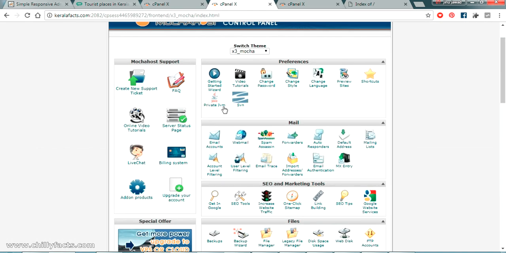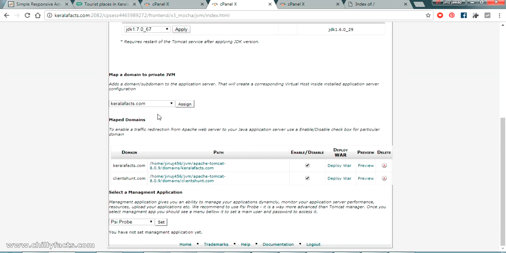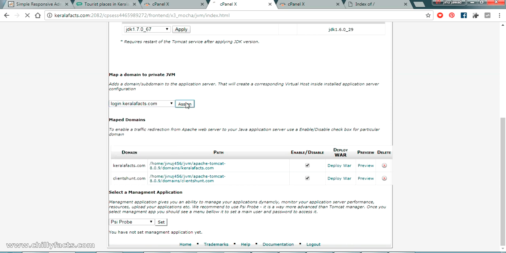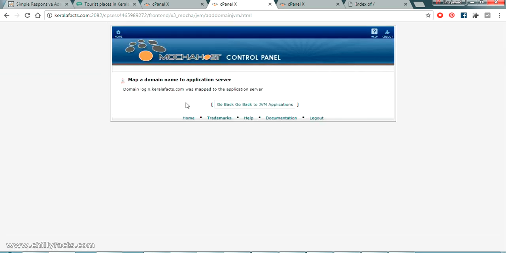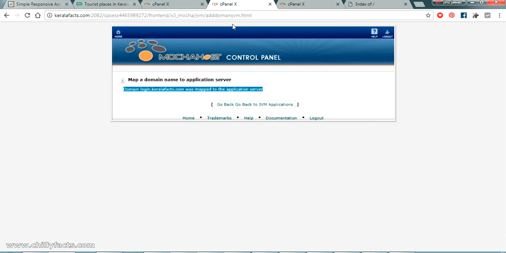Now we have to map our JVM to this domain. For that, just come down. In the list we will get that link here. Yeah, here it is. To map the domain to the private JVM, select the domain from here, login.keralafacts.com, and just click assign and wait for the assign to be completed. Okay, here it is. The domain is mapped to the application server. And if I refresh this now, yeah, nothing is there.